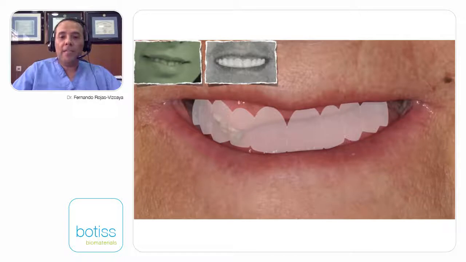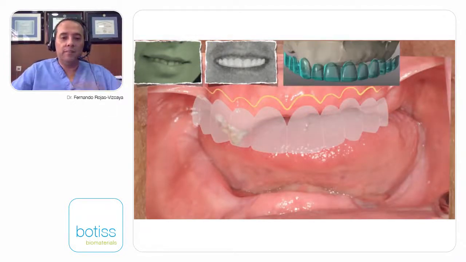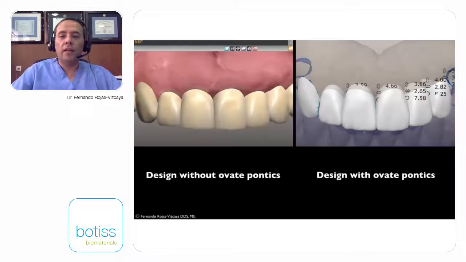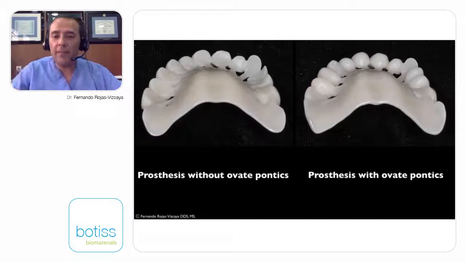So now we need to plan the case. Take a look at where I need the new bone for this case. Now, we're planning for our restoration. You can see we have two types of prosthesis. One with ovate pontic, one without ovate pontic. And you see on one side the prosthesis is without ovate pontic. On the other side we have ovate pontics, except in the area where we are planning to place the implant, that is in the canines and in the first molar.